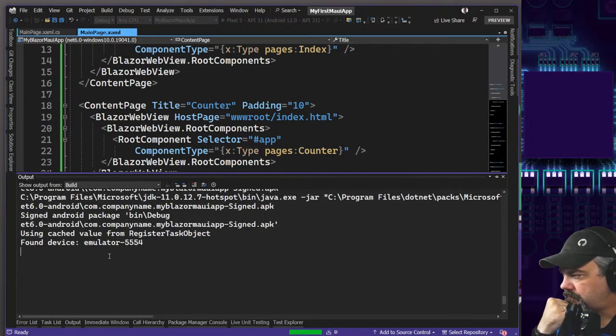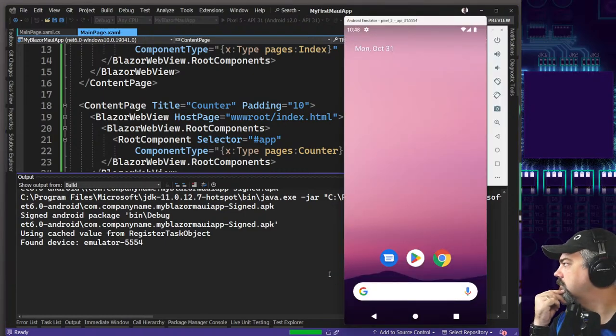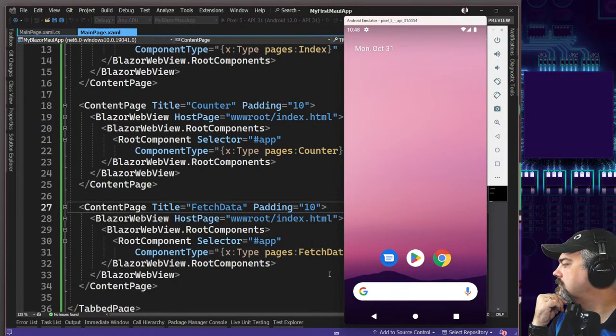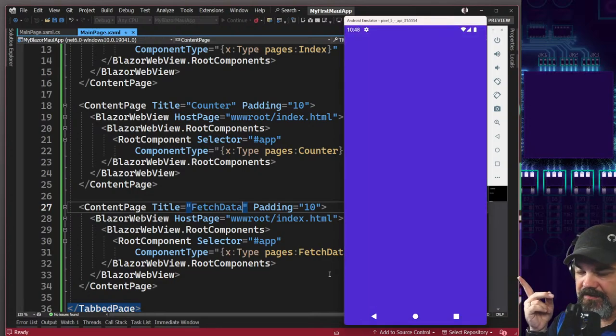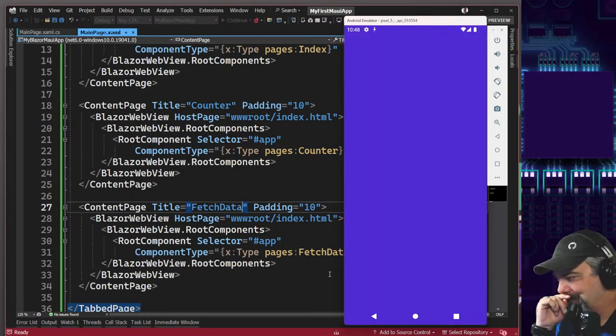So, found the device. We should see it deploy in just a second here. There it is. Here it comes.